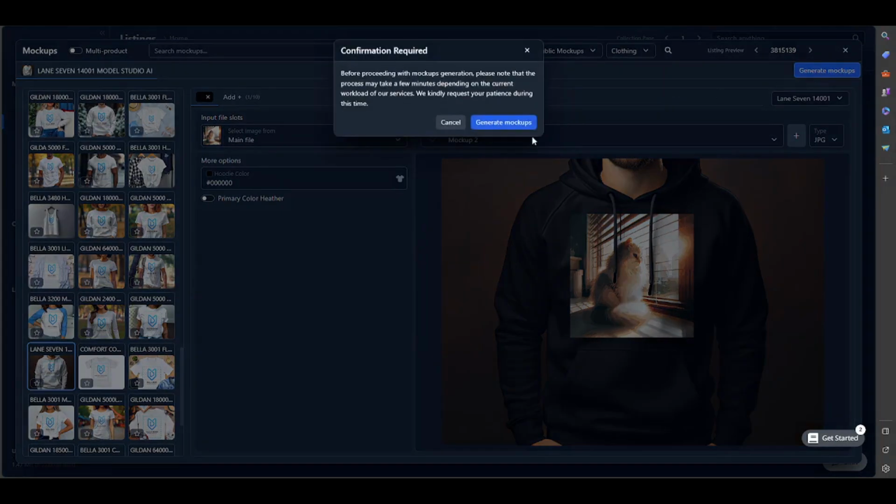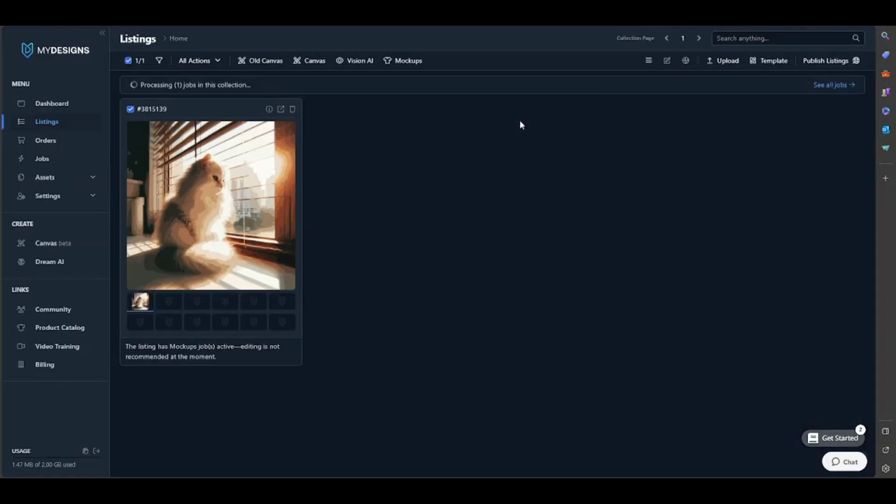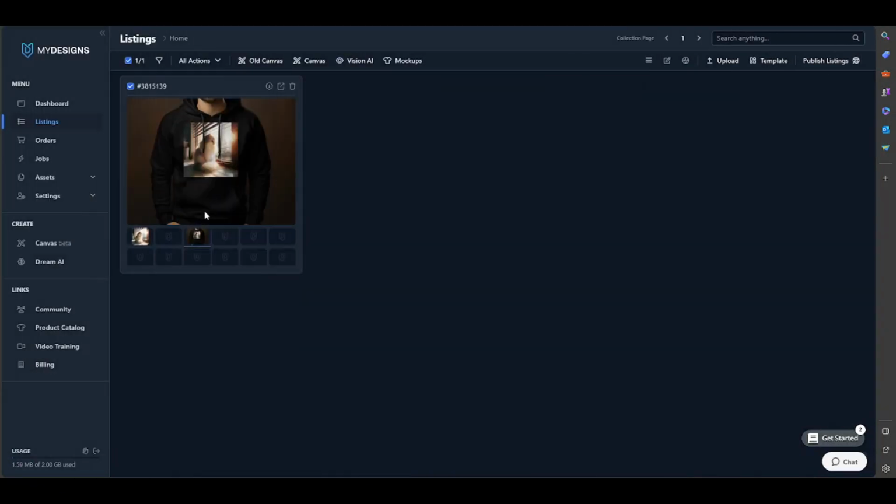I repeat, it takes some time. It depends on your internet. For example, here it is complete. You can see we have one mockup. For these things to look more professional, you need to put one mockup here, another mockup here, another mockup here. Basically, that needs to be full of mockups.